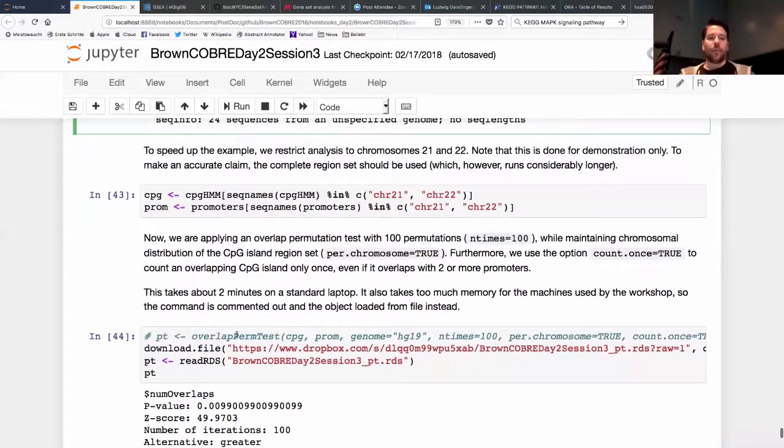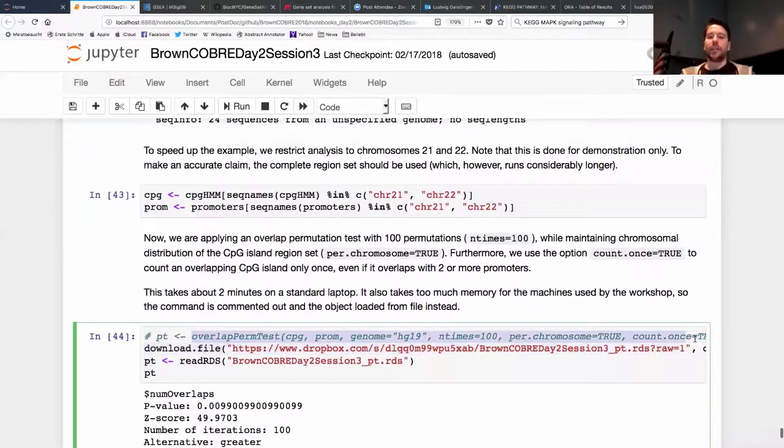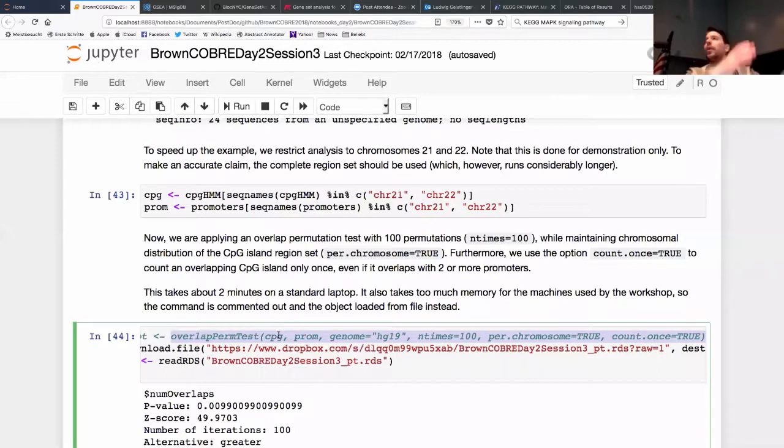And what we would do is this kind of test. We have on the one hand our CpG islands, which are our experimental regions. On the other hand, we have our promoters. And I say, okay, please do it on genome HG19 and do 100 permutations. So 100 times, draw random genomic regions which follow the distributions of my CpG islands and recalculate the overlap with the promoters. I say, please use the chromosomal distribution of my CpG islands, so do not sample completely randomly, but rather keep the genomic distribution of these regions. And also, if I have several overlaps, just count the overlap once.